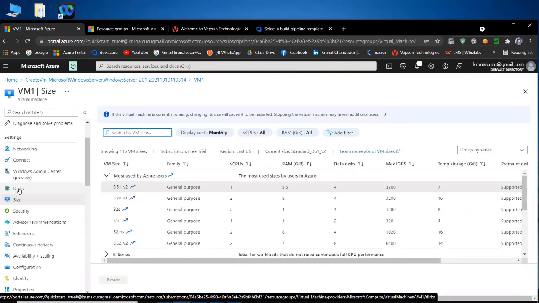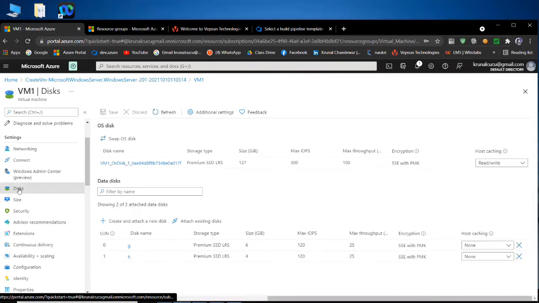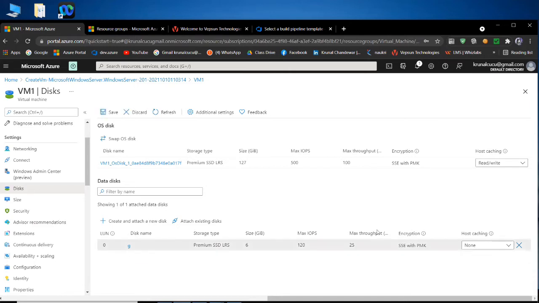Okay, and again we are clicking on disk, and see here this G and H, this 6 GB and 4 GB of disk is added. If you don't want this H hard disk, you only have to click on this cross, and you will detach that hard disk. I only have to click here, and that is detached, and I have to save.